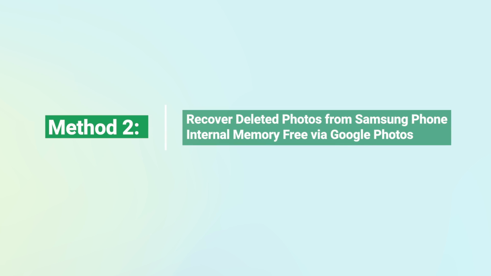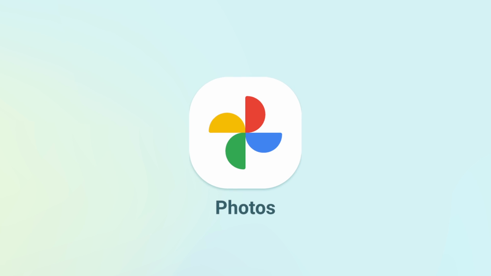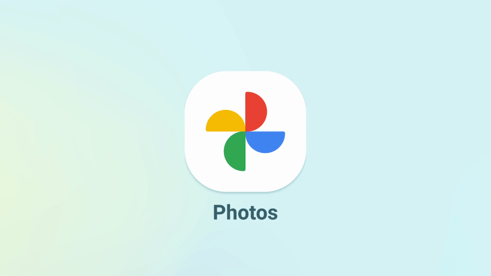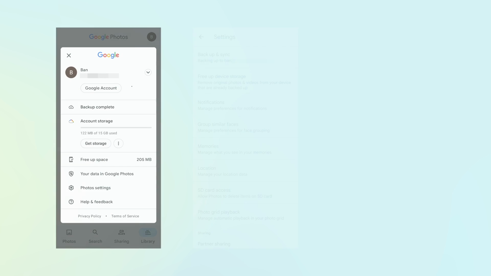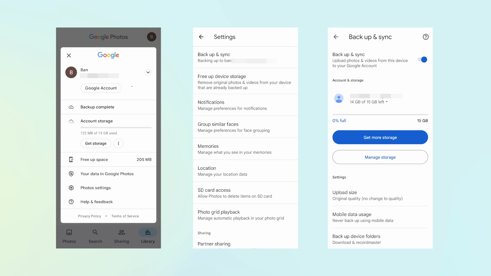Google Photos is a fascinating tool that allows you to retrieve lost photos with minimal effort. However, to restore this way, you need to make sure that you've enabled backup and sync in the Photos settings before. So check your Google account first, and then let's start to recover.